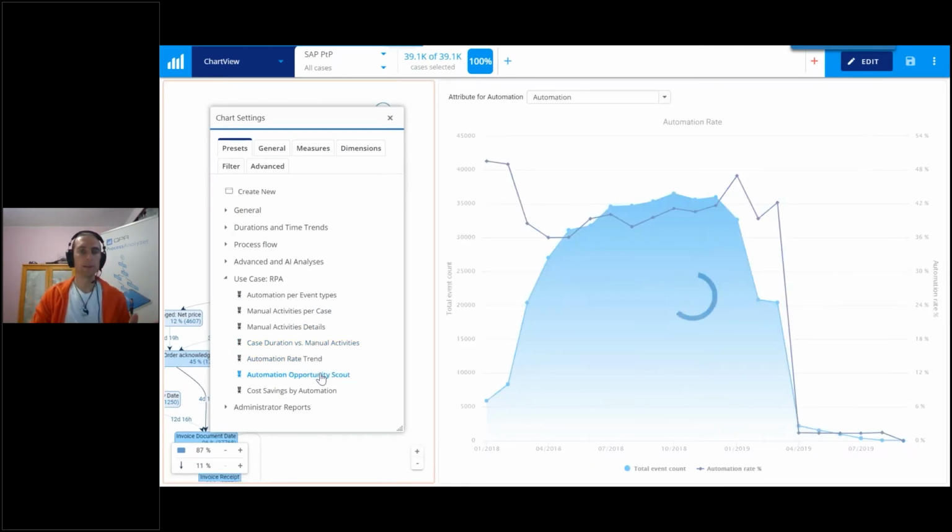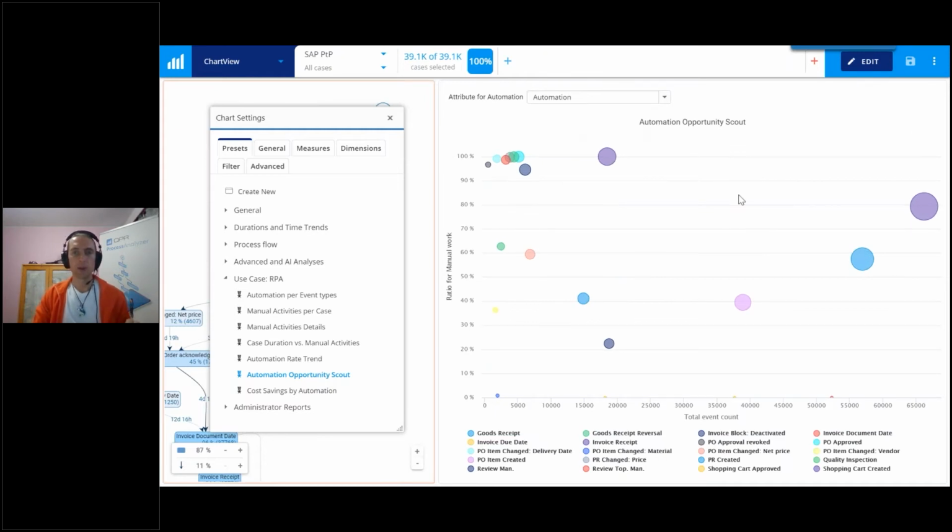And as we see, we have a chart showing with the bubble the amount of the manual activities. So bubble size is telling how big the potential for the automation is, and the percentage over here is the rate for the manual work. So these are completely or almost completely performed manually. This is completely or almost completely performed automatically, and then these are somewhere in between.